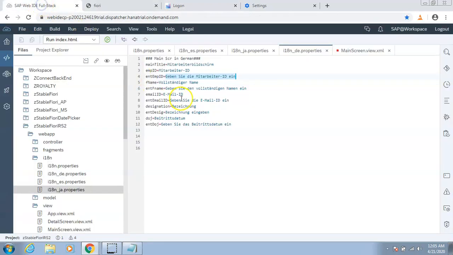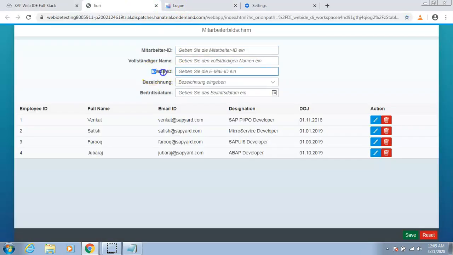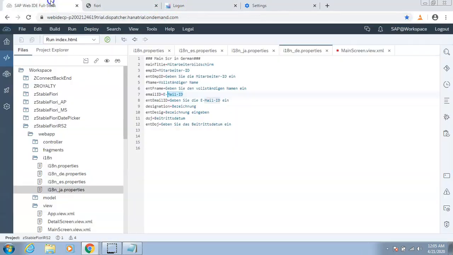Alright, same way, this is email ID. Email ID is email ID here. And then this is like enter email ID. If you see here, this might be enter email ID, which is being translated automatically.